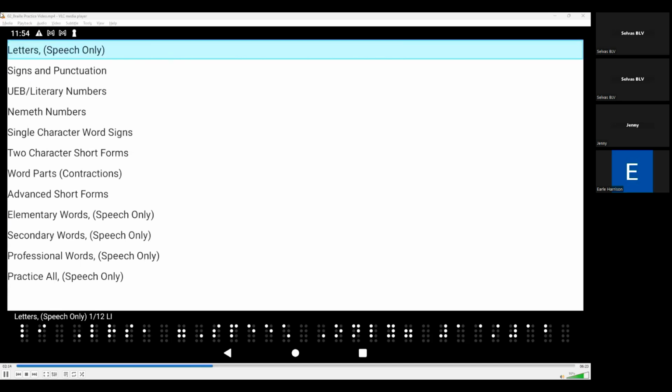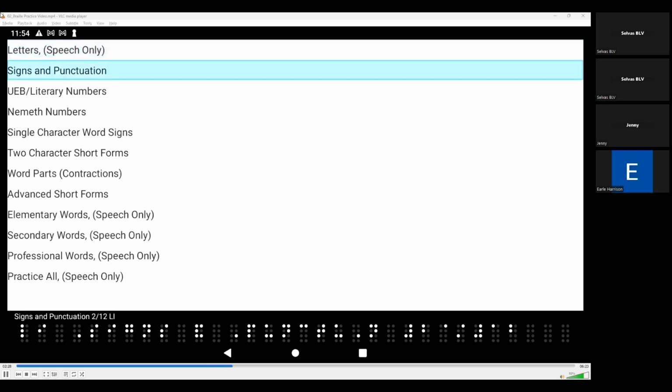With this first category, letters, there's really no way that we can prompt you for anything without giving it away. So this is speech only. I'll use space 4 to move down the list. Signs and punctuation, 2 of 12, list item. Now this one did not announce speech only. So for signs and punctuation, it will actually spell out in uncontracted Braille what it is looking for. So if it is looking for a period, it will actually spell out the word period on the Braille display as well as asking for it in speech.